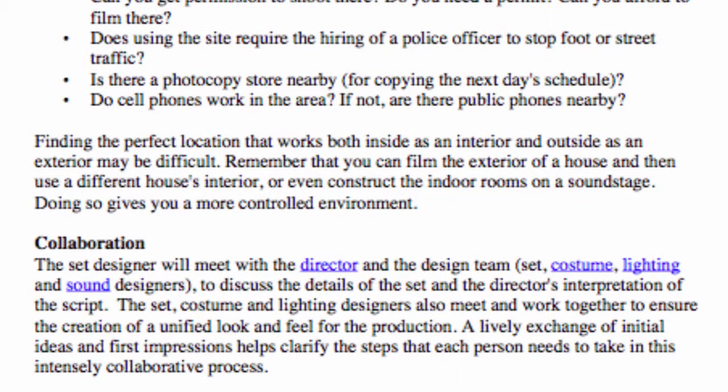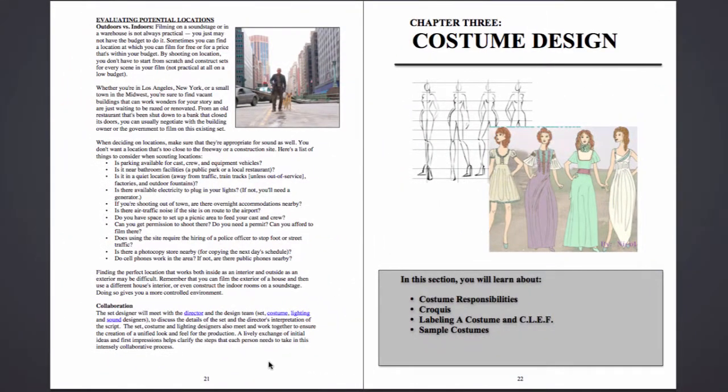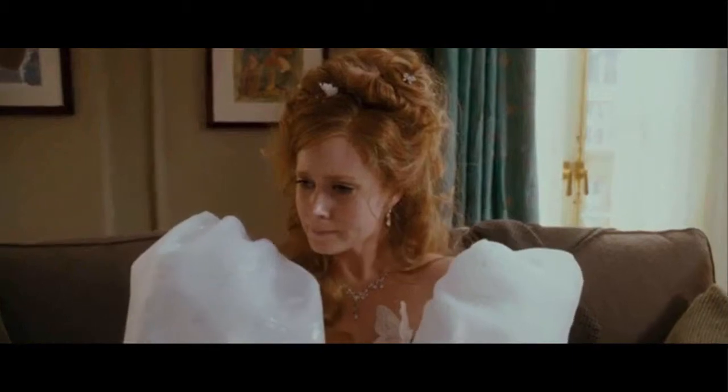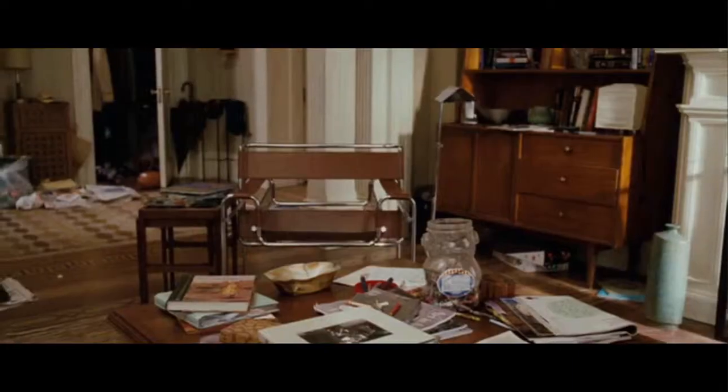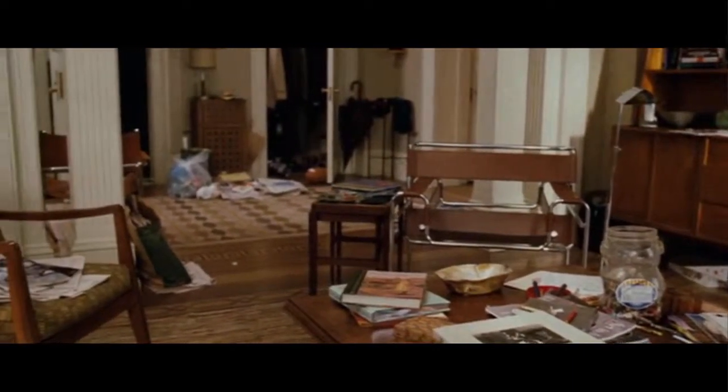Remember, finding that perfect location that works both inside as an interior and outside as an exterior may be difficult. So, sometimes you can film the exterior of one place and then use a different interior, or even construct the indoor rooms on a soundstage. So you can film both on location and in a soundstage. Remember that apartment that we talked about for Enchanted? The inside that was built on a soundstage? If you watch the movie, you'll see that that's exactly what they did when filming Enchanted.